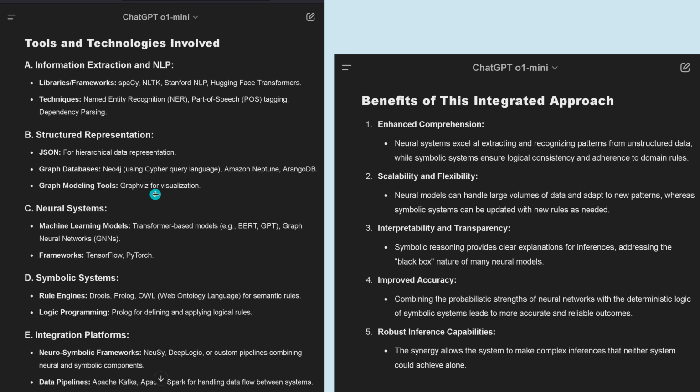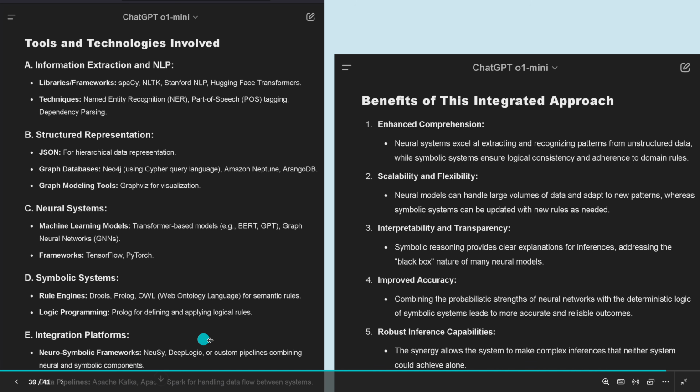Graphviz for the visualization is really nice. For the neural system, you just go with your ChatGPT or whatever you like. Plus, we have a graph neural network, and the framework you do right in TensorFlow and PyTorch. For the symbolic system, the rule engines, you go either with semantic rules, or logic programming, Prolog, for defining and applying logical rules. For the integration platforms, the neuro-symbolic frameworks, you go either with DeepLogic, NoisyOR, or custom pipelines combining these.